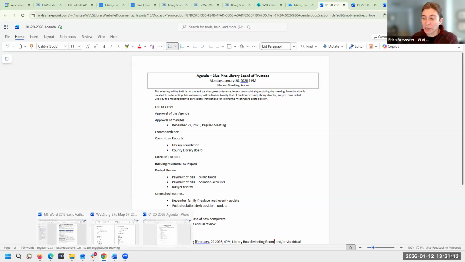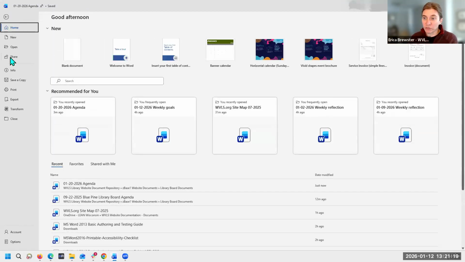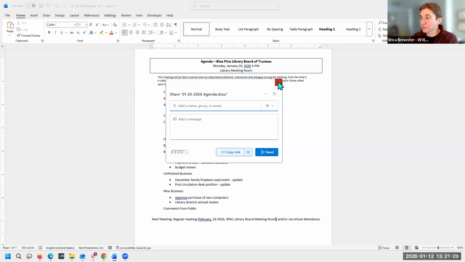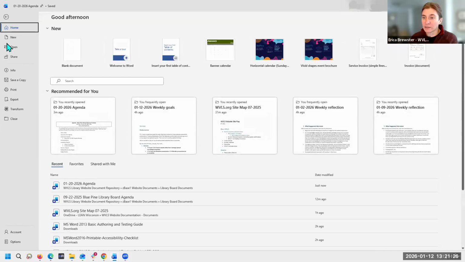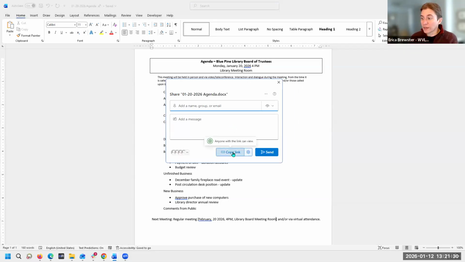If I am in my library board document on the desktop app, I can also share it from here. It's ready to go. I click share from the file. Let me do that slower. File, share, and then copy link. When I hover over it, you'll see that anyone with the link can view. Then I click on that copy link. It's already been copied, and then I'll be able to paste it on my website.